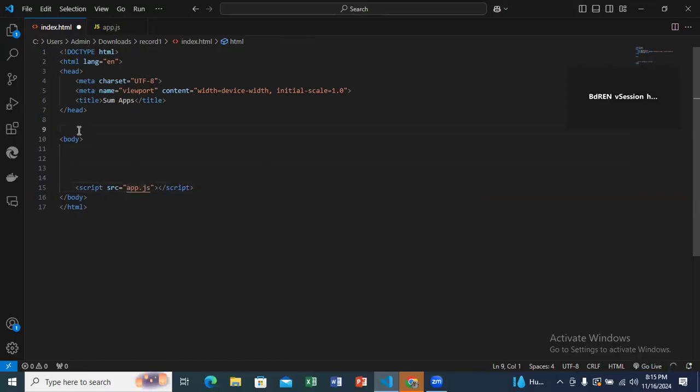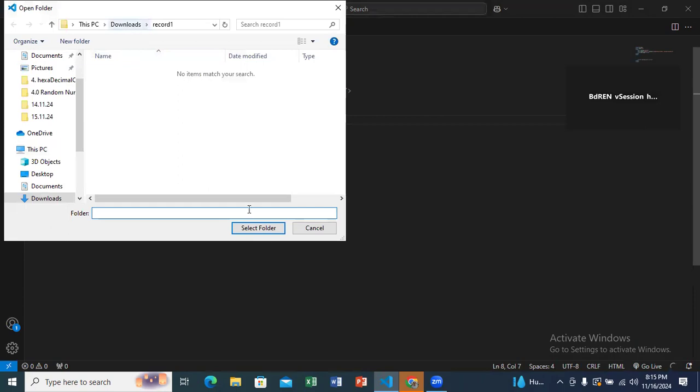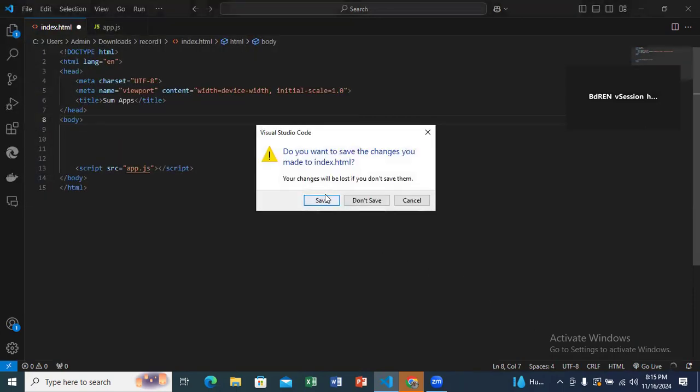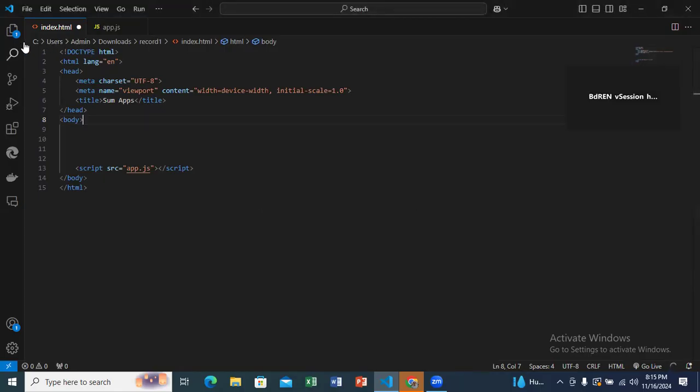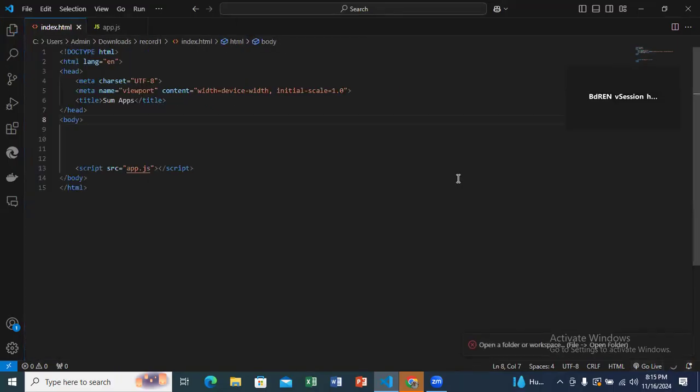So we have the head tag and the body tag. Now we can actually open the folder. Our folder will be in the current folder, and obviously we'll save it. And we can see that we have two files, index.html and app.js. Now minimize this. If we go to the live server, we can see the file change.